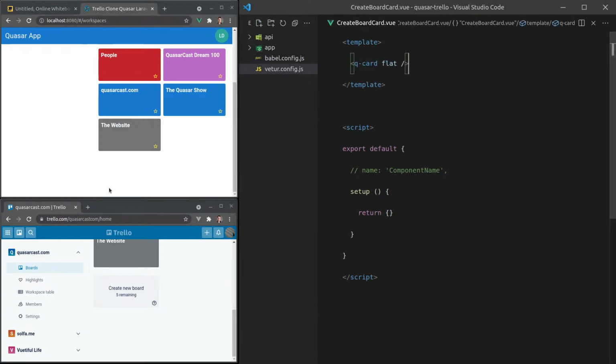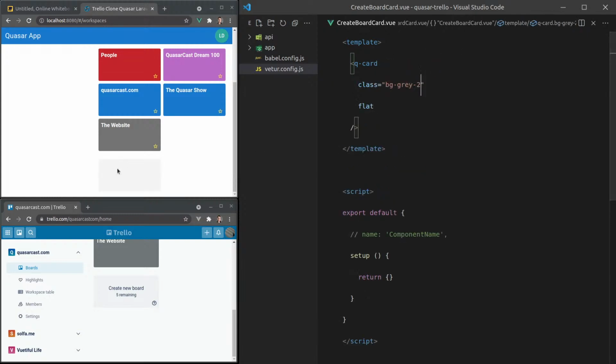Anyway, I think I can say flat here. Yeah, there we go. So that flattens that out. And now let's say the class is equal to background dash gray dash 2 maybe. Yeah, that's kind of a similar grayish background color.